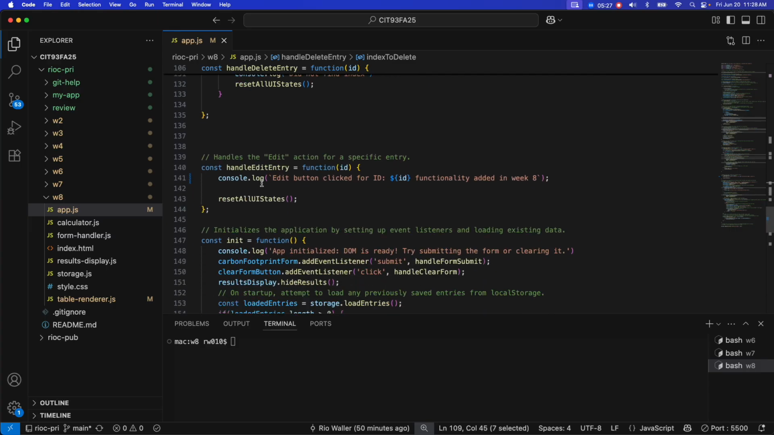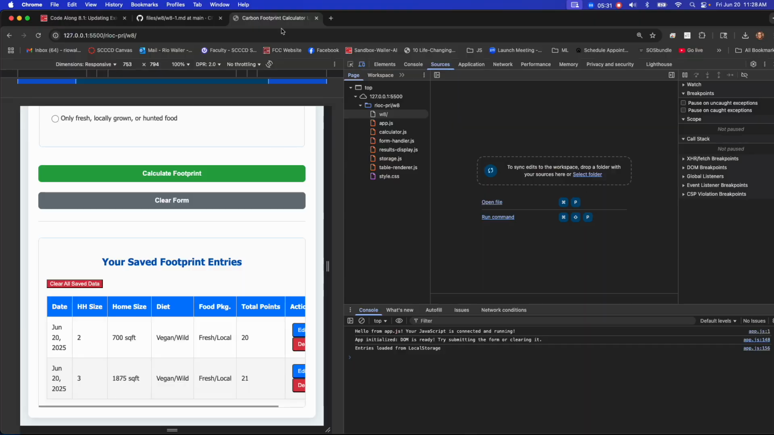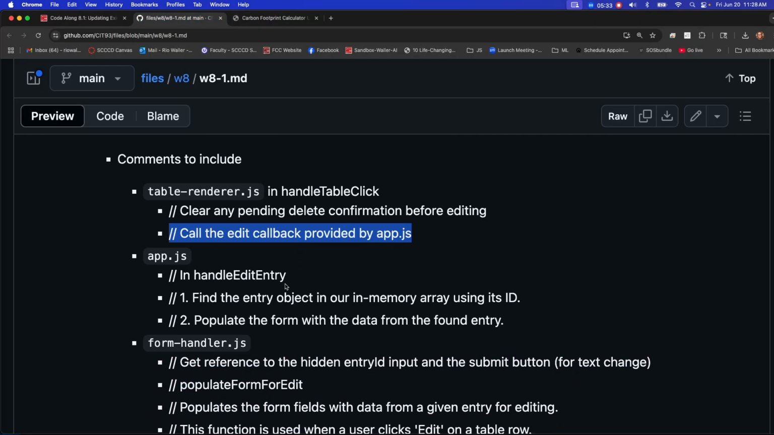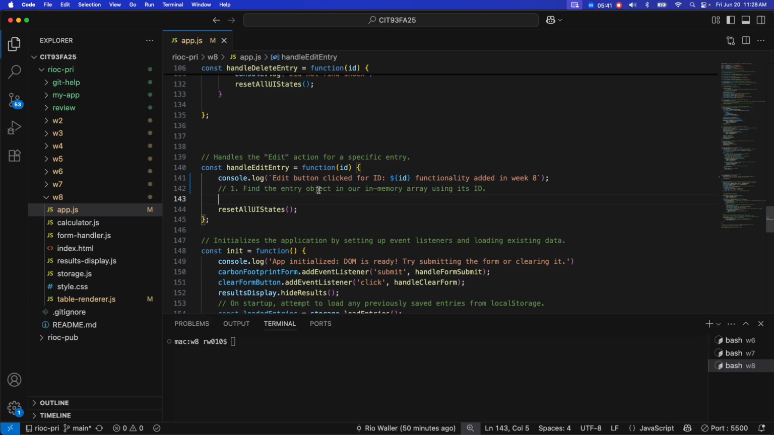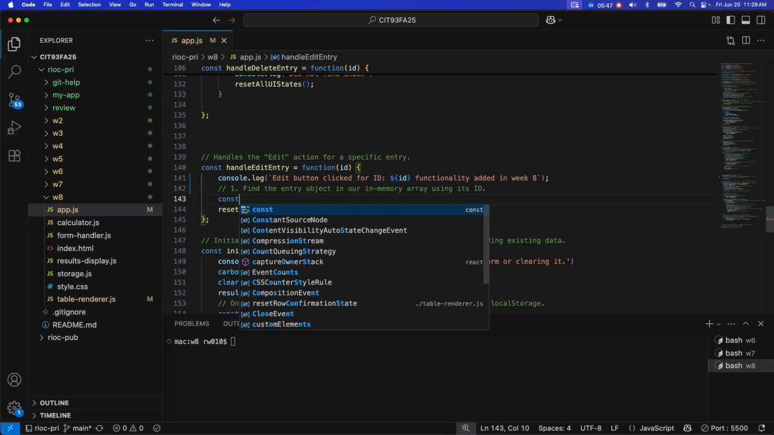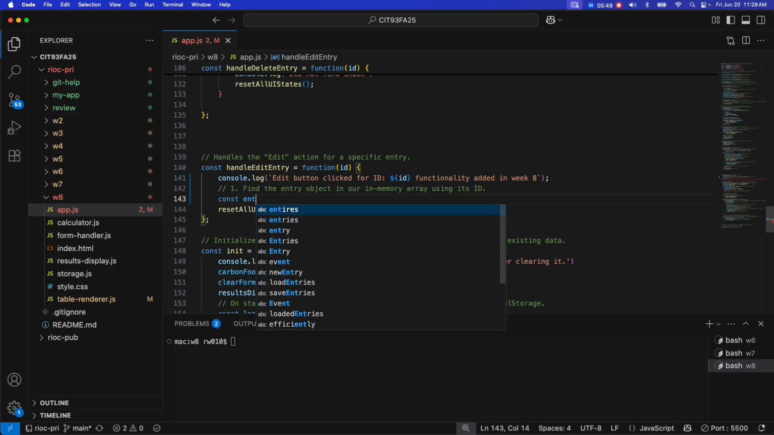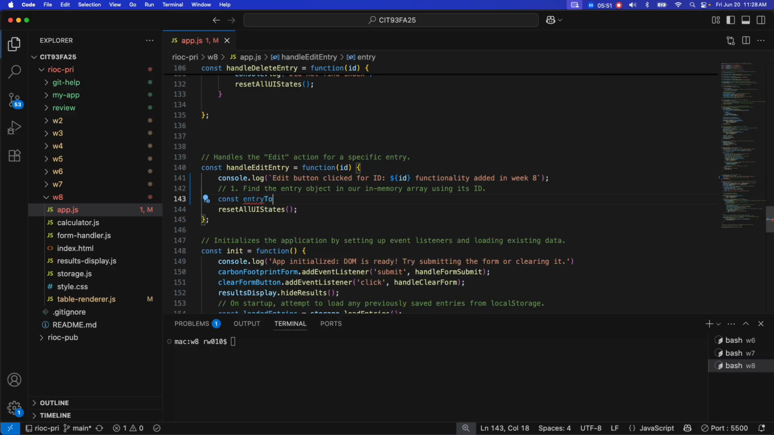Okay. So down here, what we'll do, and I think I have some content for this, so let's go grab it real quick. So we're going to find the entry object in our in-memory array, and this is key. So what do we know about that? First, let's set up a variable, entryToEdit.